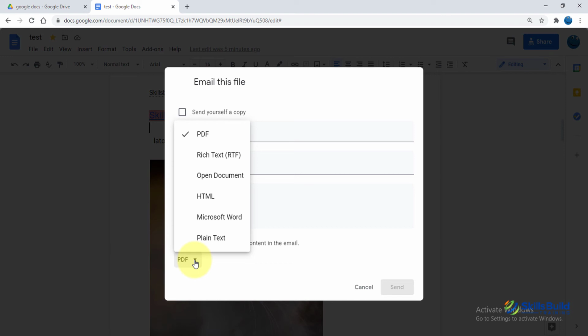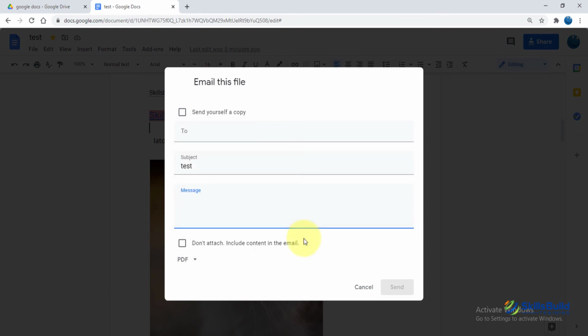Mostly people send it in the PDF format, so we'll keep it as PDF. And then I can put in the email message and click on send, and this document will be emailed to whatever contact you have given here.